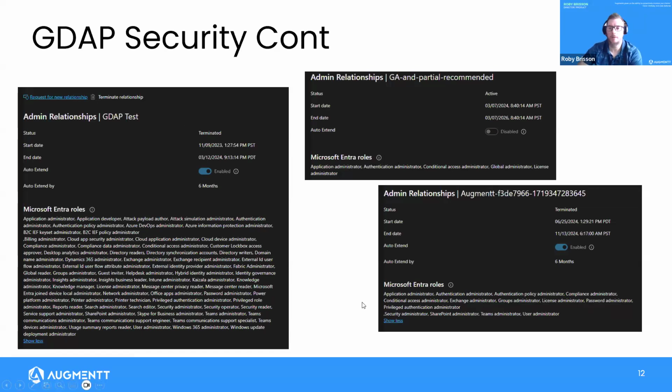I'll let you take a breath while answering a question here. So we have a question that came up that says, how is Augment compliant with all the principles of GDAP while we set up only GDAP through the admin agent security group?